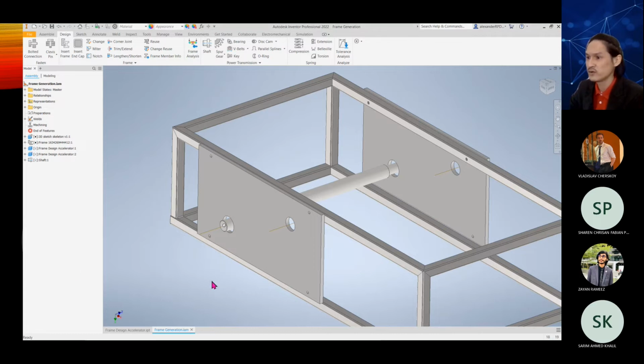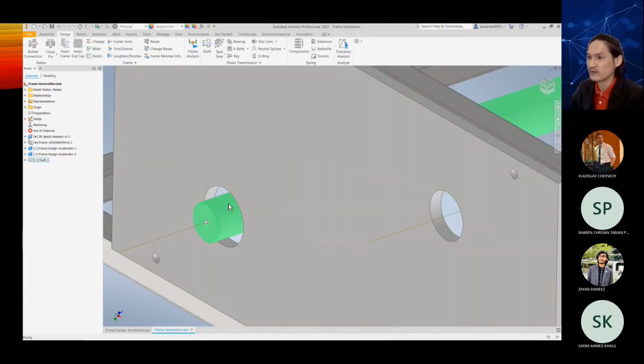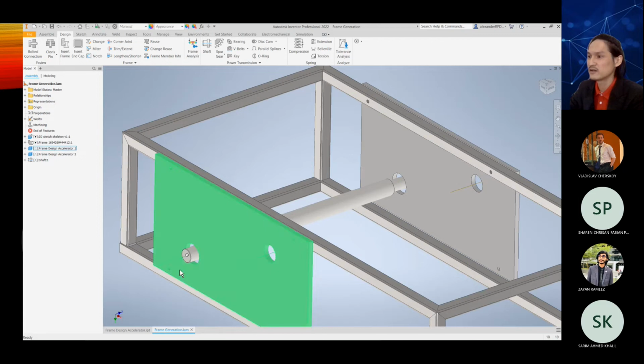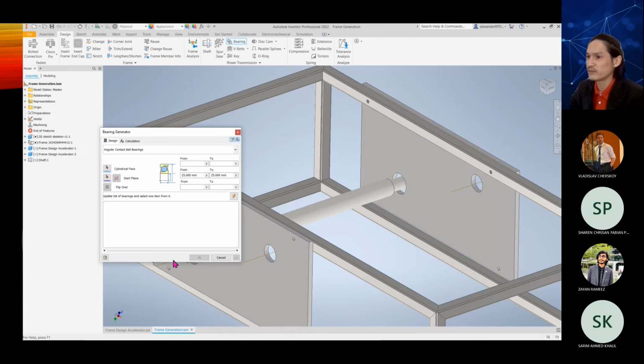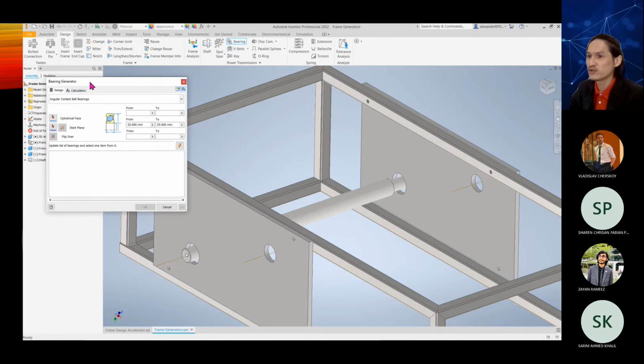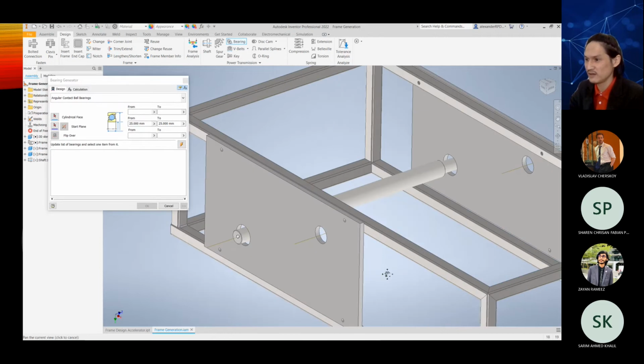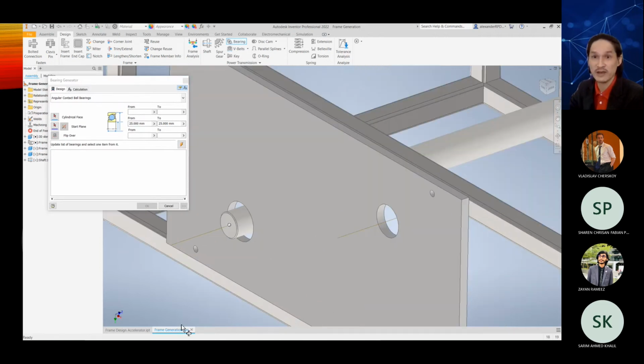Okay, so I will now insert the bearing. Now you can see that there is a space for us to insert the bearing. So now I will click on the bearing. Before you adjust anything, we are just telling it what size we want and where its location is. So cylindrical face, I will select that. I'm going to place it there.